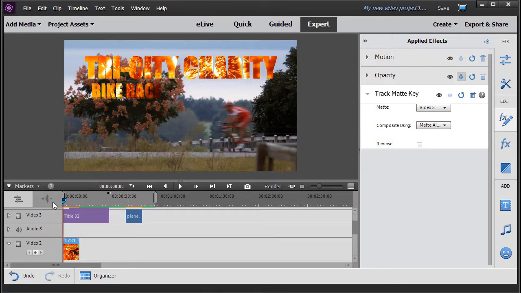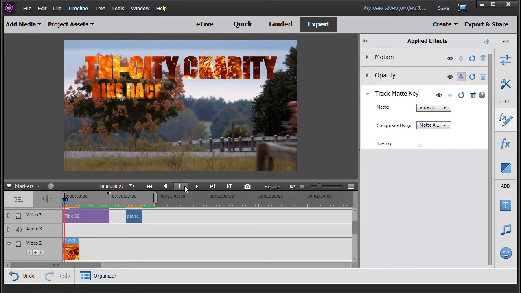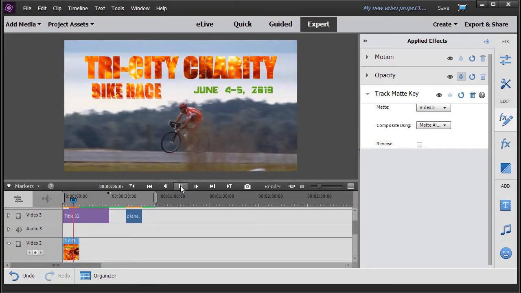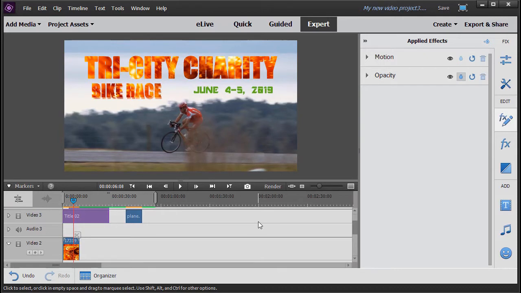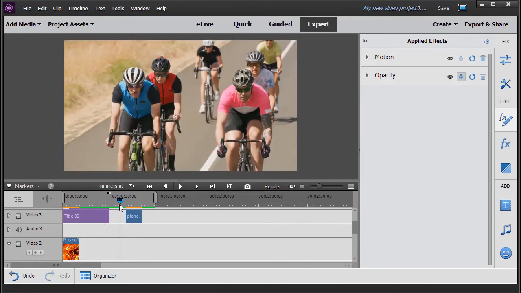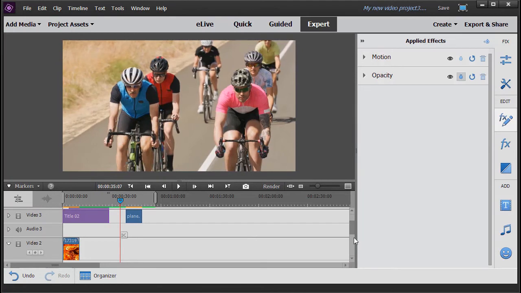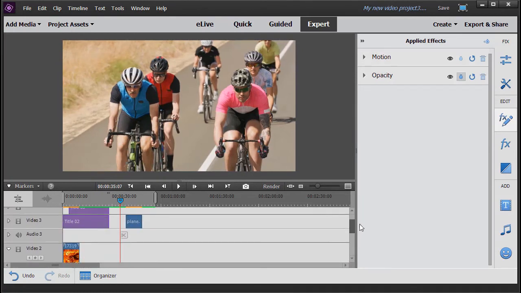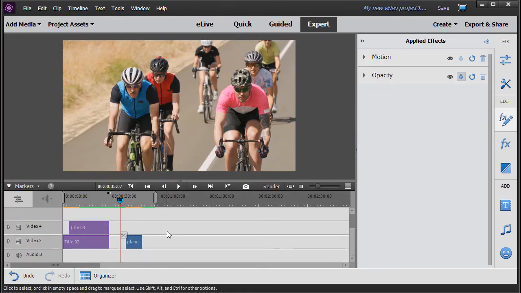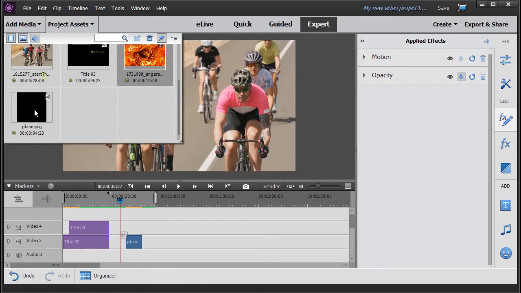So when I go ahead and play this from the beginning now with this effect, so that's one example of how you can use that kind of effect. Let me give you another example. If we go farther along in the timeline here, I have a different video on my video track number one, which is just plain bikers. And just for fun, I'm going to show you it doesn't have to be letters, it can be any object. I have in my project assets a PNG of a plane.